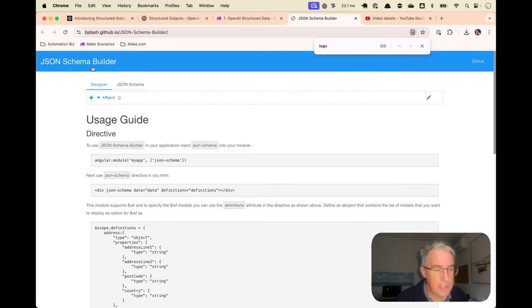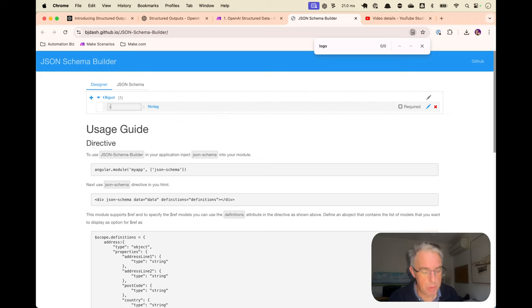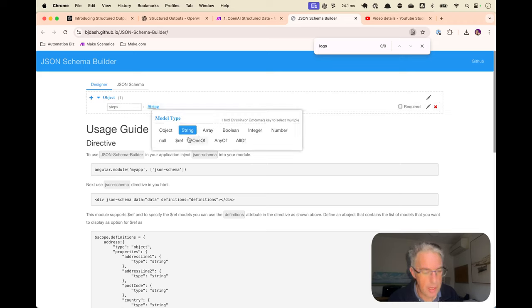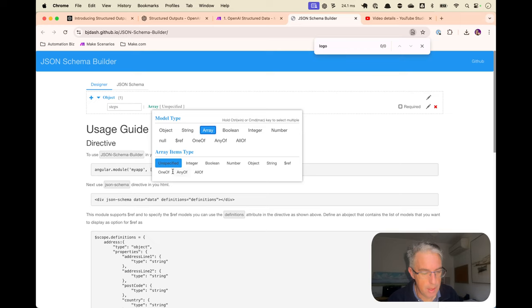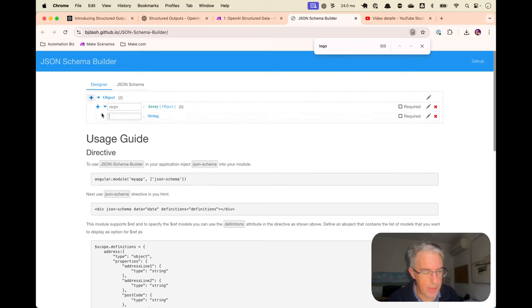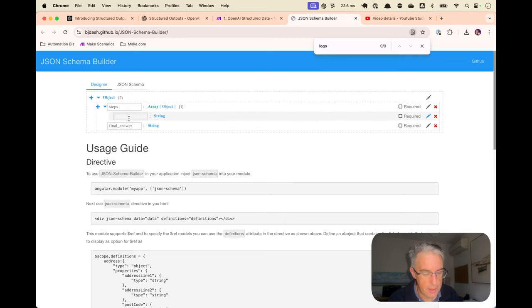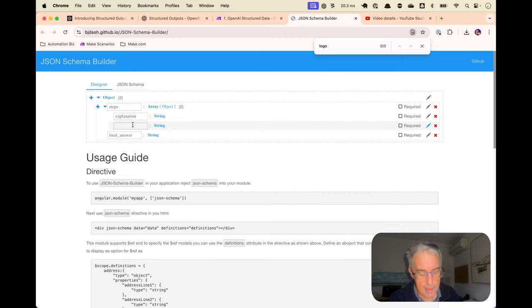Let's build this from scratch. So this JSON builder is as good as any. If you find a better one, please link it in the comments. All right, so the one we're building, if we were to describe it, had steps, which was an array of objects. And the other one, outside at the bottom, was final answer, which was a string. Now inside this object, we had explanation, which was a string, and some sort of intermediate output. And that is the structure. And so you could describe it that way.